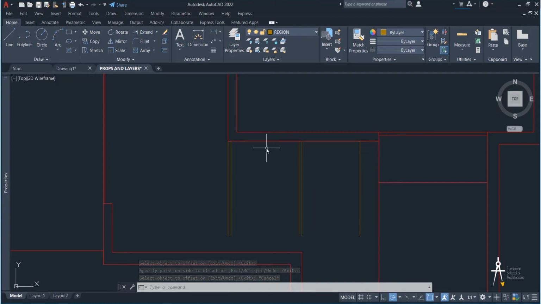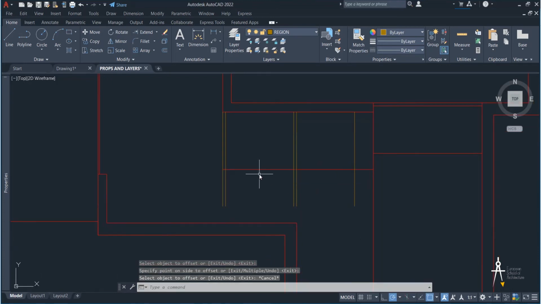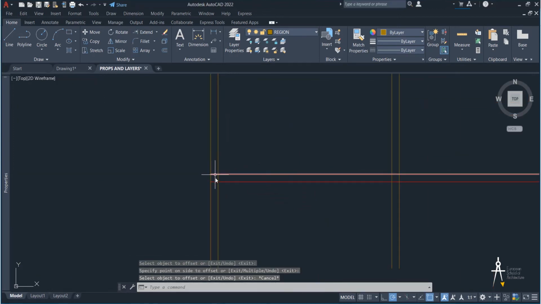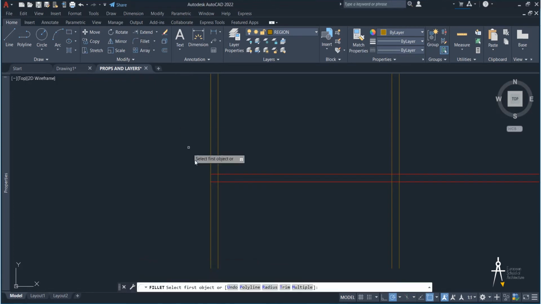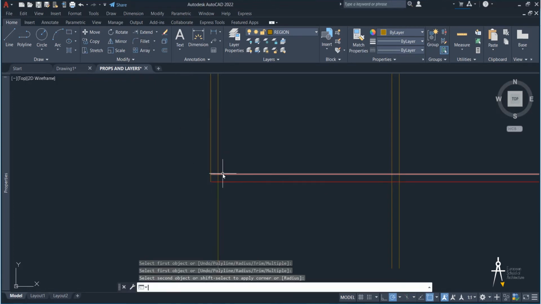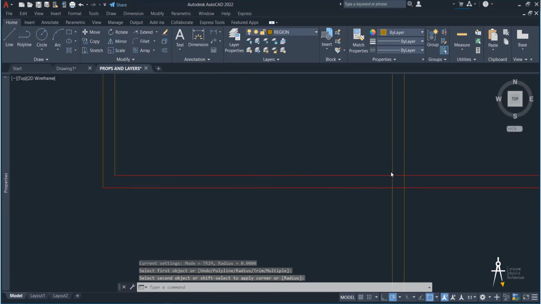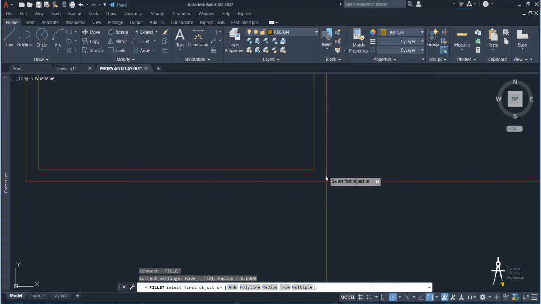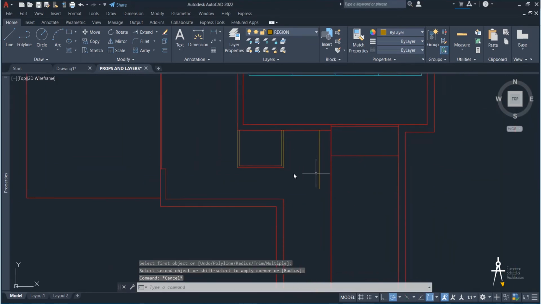There were some wardrobes here. So now again offset for the width, and this is 1.89, and finally 0.1 for this. Erase, offset 0.1, and here we go. I'm going to use the fillet again, fillet here, and fillet here, right? Because there's no wall here.